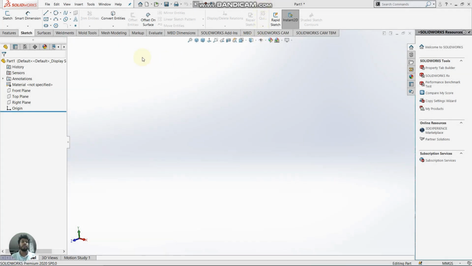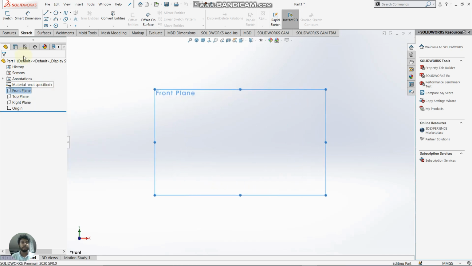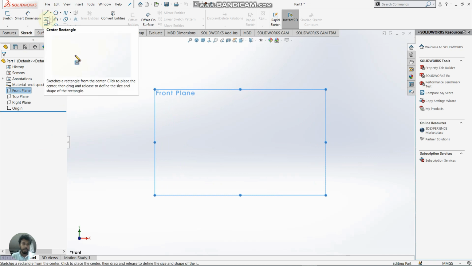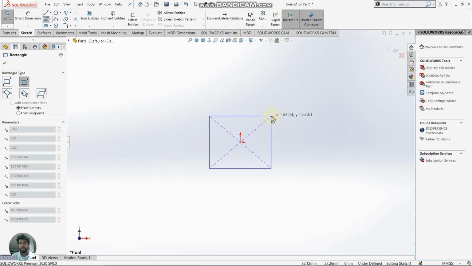Today we are going to learn about the rectangle and spline tools. So let's start. First we need to select a plane. So select front plane, make it normal. Then select rectangle. This is called center rectangle. So we need to first select the center and give the dimension.